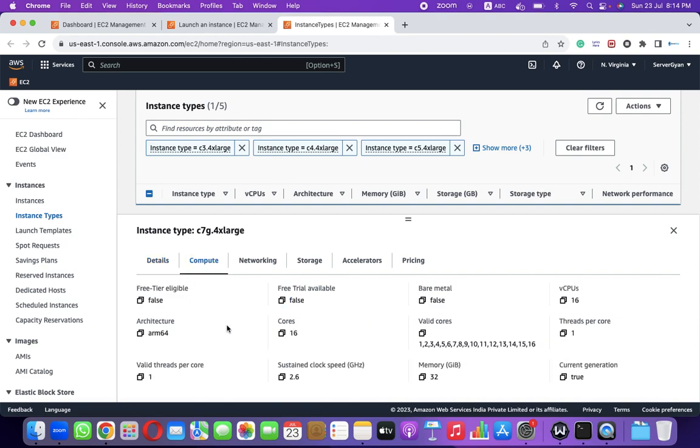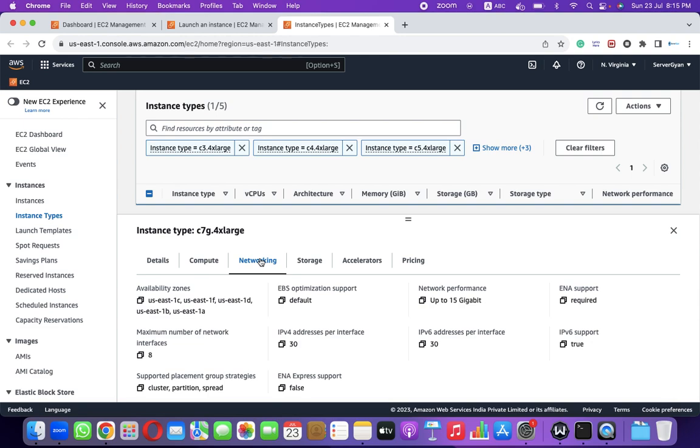Now if we go to the detailed compute information, we will get to know that obviously it is not covered under free tier. Bare metal, no, it comes as a virtual machine, 16 vCPU we get. It does not support multi-threading. This particular point has to be noticed. The sustained clock speed is going to be 2.6 gigahertz only. If we talk about valid threads per core, it is 1, as it does not provide multi-threading. 32 GB of RAM it provides, and current generation, it is not of any previous generation. Now if we talk about networking, how much does it support and what are the availability zones where it can be found? So these are the availability zones.